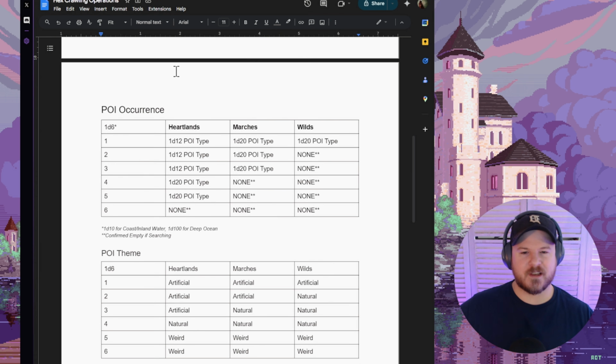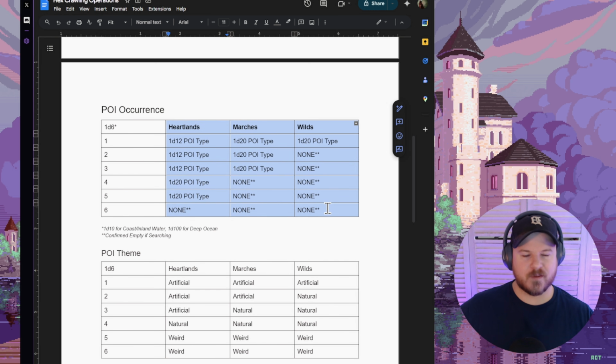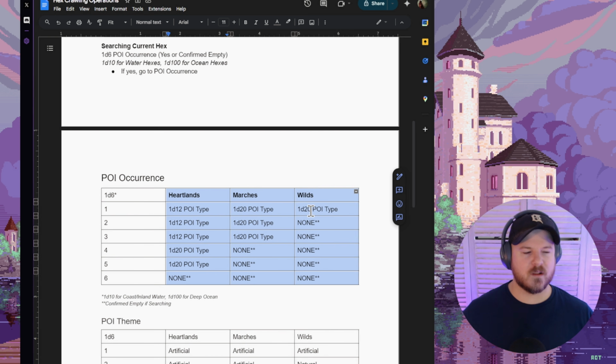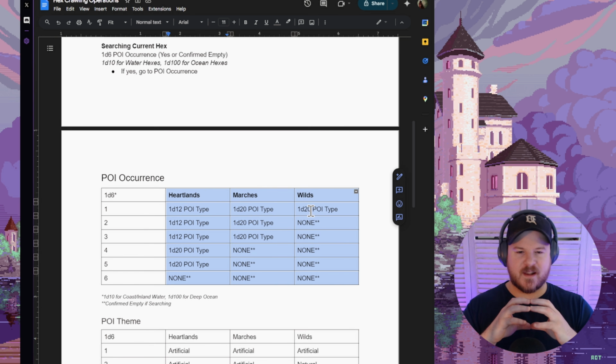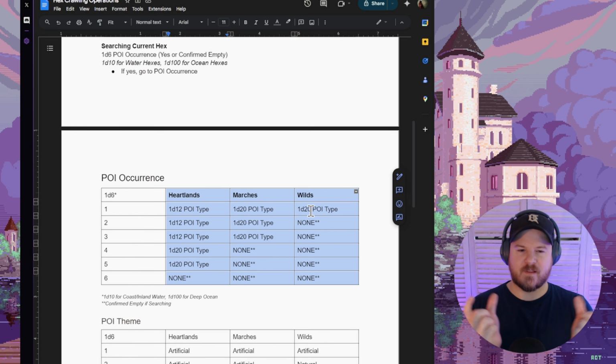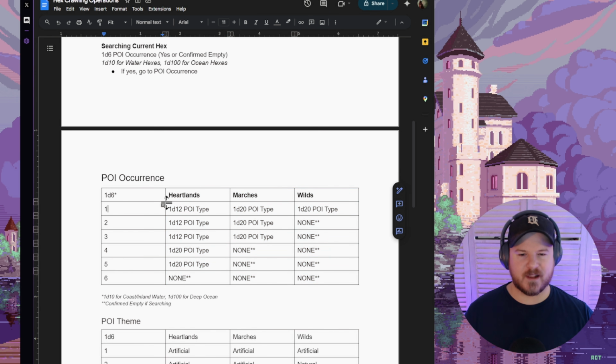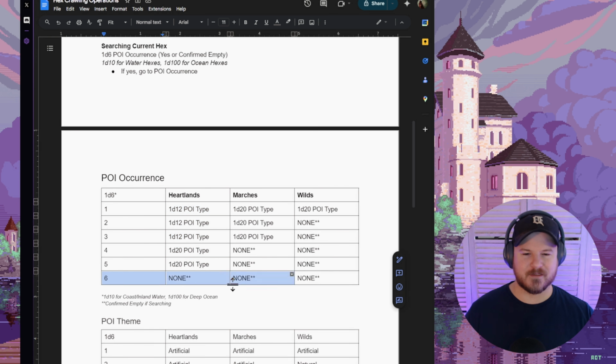But the point of interest occurrence is broken up. I've talked about this in some other videos, but the Heartlands marches in wild style of gameplay has the Heartlands being the heart of civilization, and outside of that, if you want to think about it, sort of like rings of a target. So you have the center, and then the marches is the frontier area around the most civilized part, and on the outside of that is of course the deep wilds. This kind of tells you, we can look at these POIs. So you'll see if we roll a 6, there's nothing.